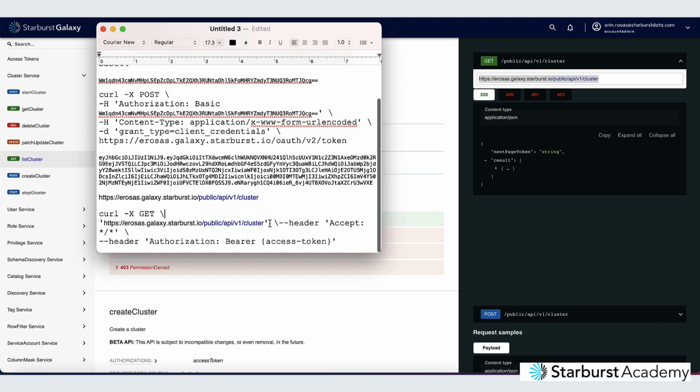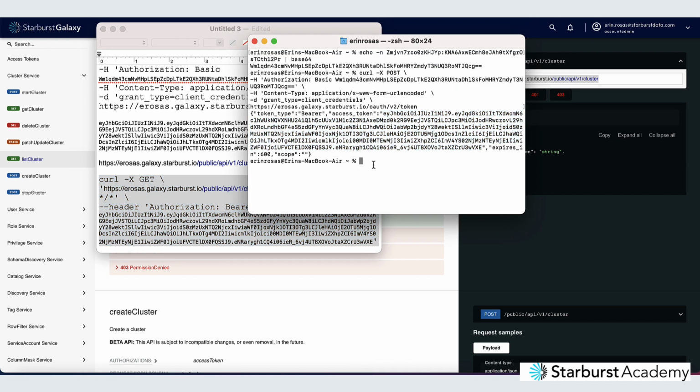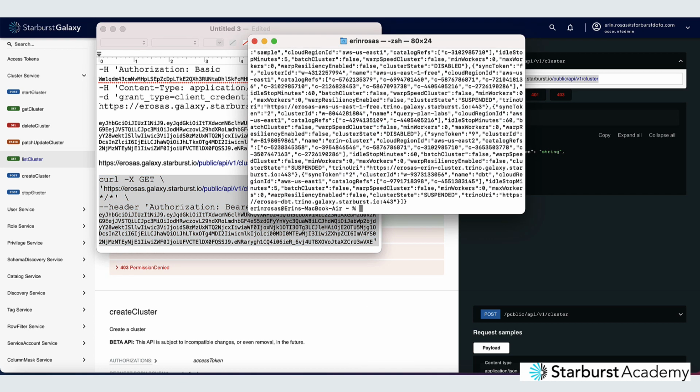Okay, and then the other thing that I have to replace in here is this access token, which is what I got after my last command. So I'm going to paste everything in there. Okay, so now I think I'm ready to run this command. So I'm going to copy the entire thing, and I will paste it into my terminal window.